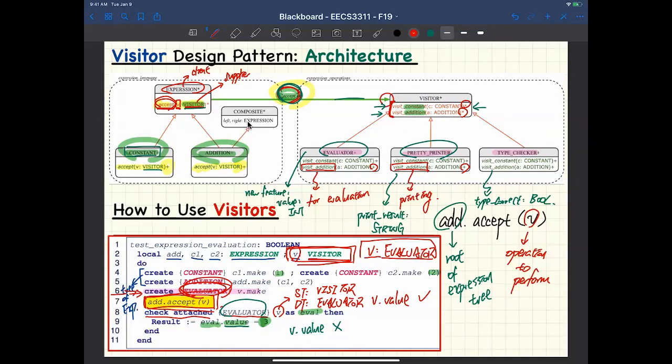What wouldn't work for this particular hypothetical declaration is if V is of type visitor and you say v.value. It wouldn't compile, because value doesn't exist at the visitor level. But if V was declared to be evaluator, and then you say v.value, that would be fine. Okay? I'm just trying to point that out.